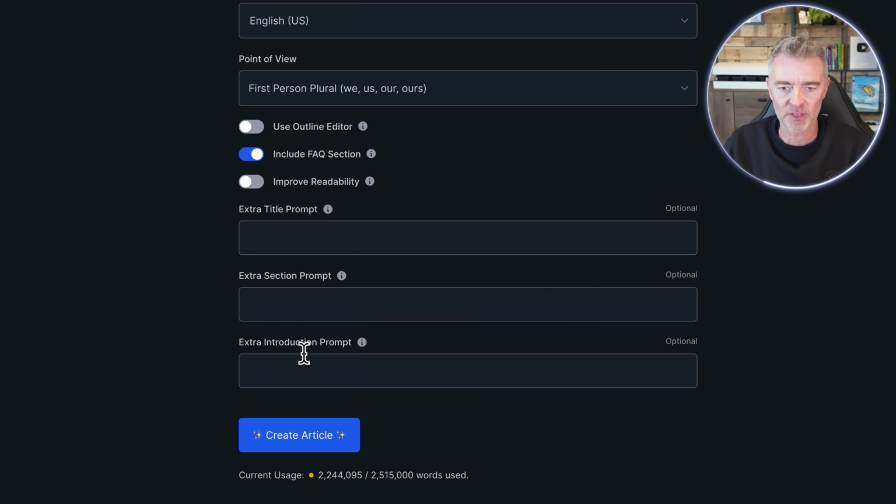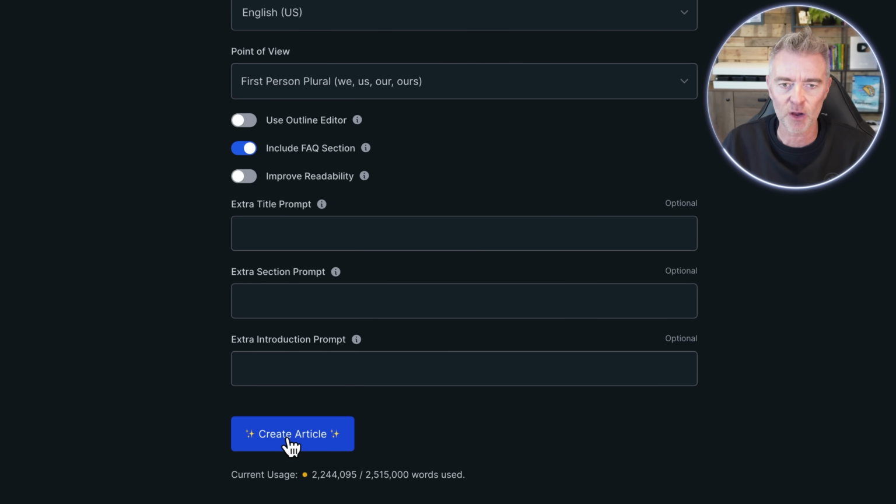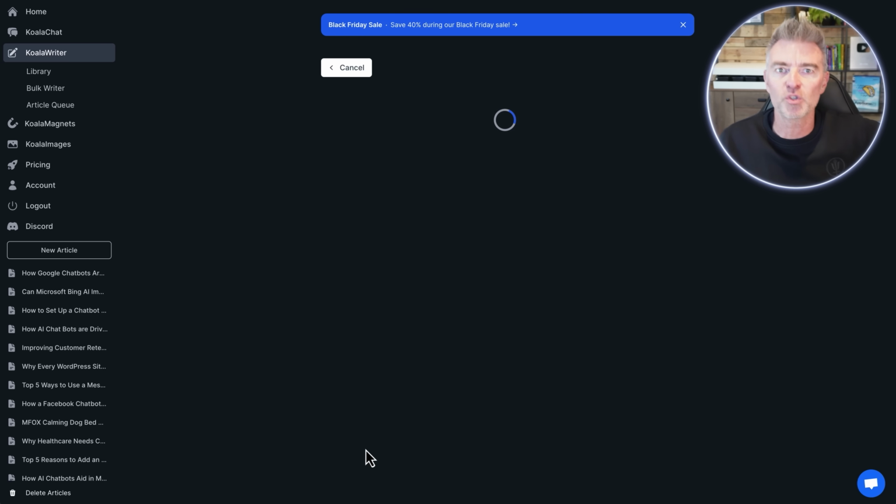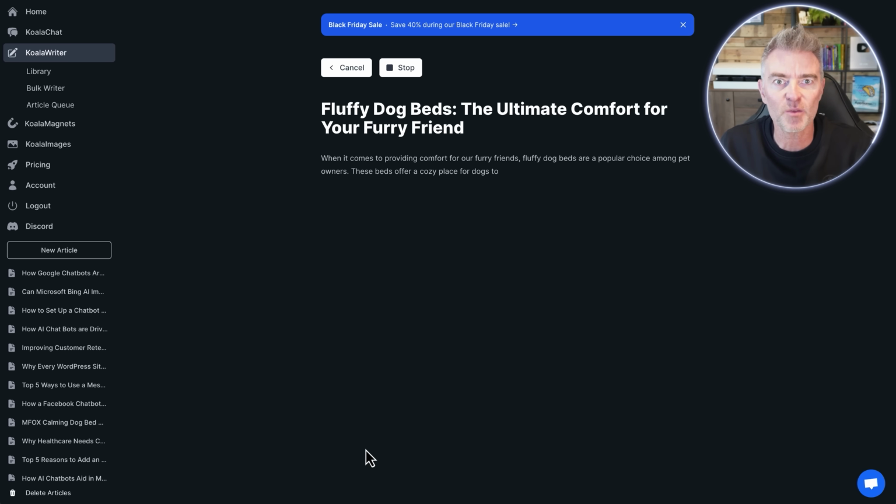Then you can add some other different things here, but ultimately now you would just press create article and Koala Writer will do its magic and get us this really high quality article with all of the different products in for fluffy dog beds, which we found on Amazon. So let's see what it can come up with.